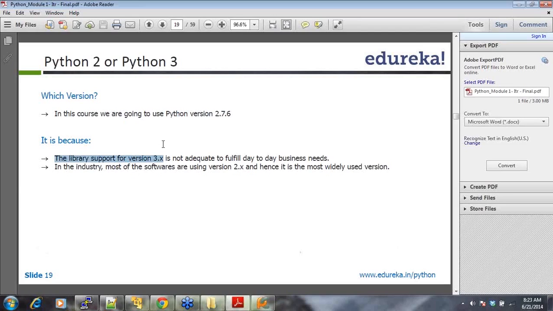It is because the library support for version 3.x is not adequate to fulfill day-to-day business needs. In industry, most of the software is using 2.7. People are also using 2.6, and 2.6 was also a more stable version before 2.7. People have started moving to 2.7 lately, but prior to this I was also using 2.6, and then I moved on to 2.7. I think in my system you'll see 2.7.5 or 2.7.6, I don't know, but 2.7.x is the version that I'm using, and hence it's the most widely used version.